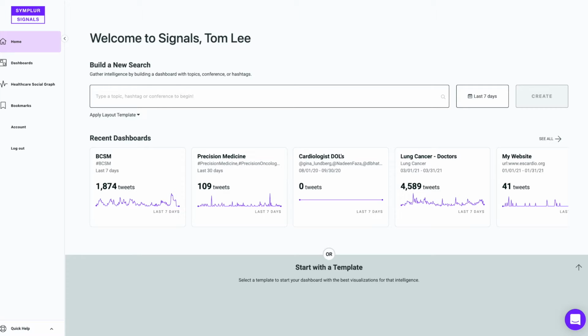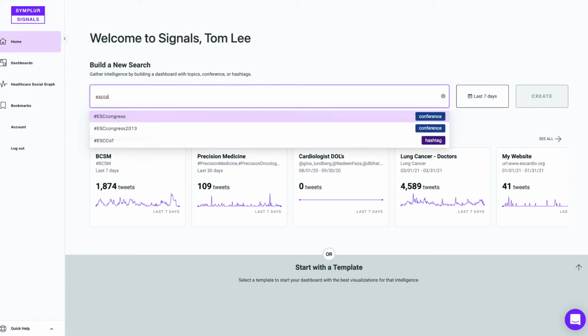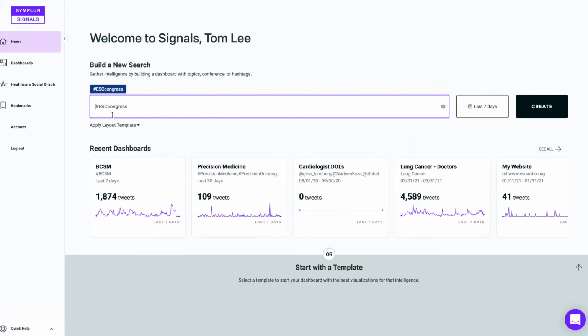So to start with, we're going to create our dashboard. And I'm going to come right up here to the search field, and I'm going to type in the hashtag for our event, ESC Congress. And there we go. Next, I'm going to go ahead and select my date range.